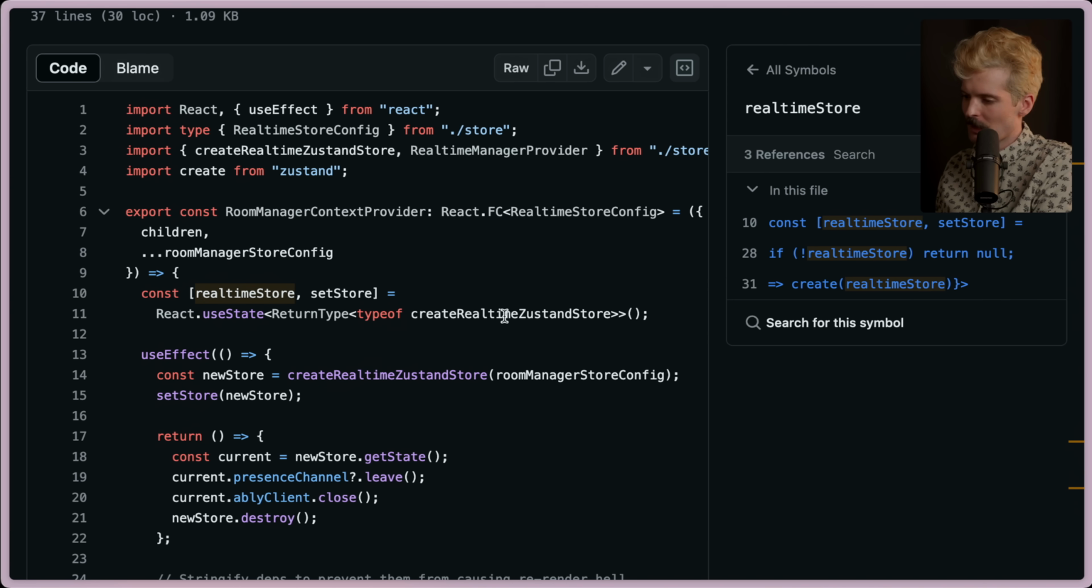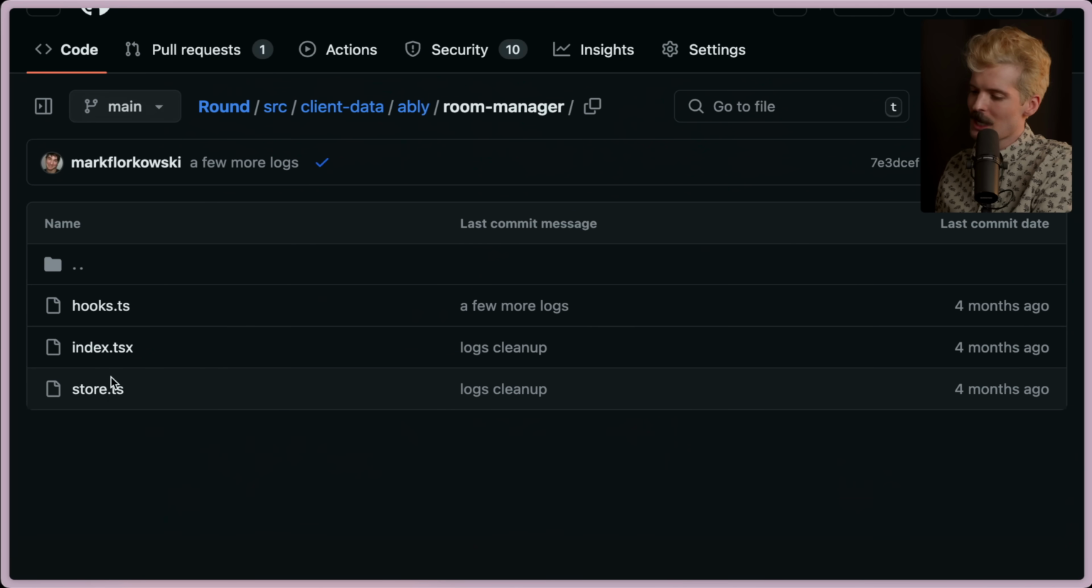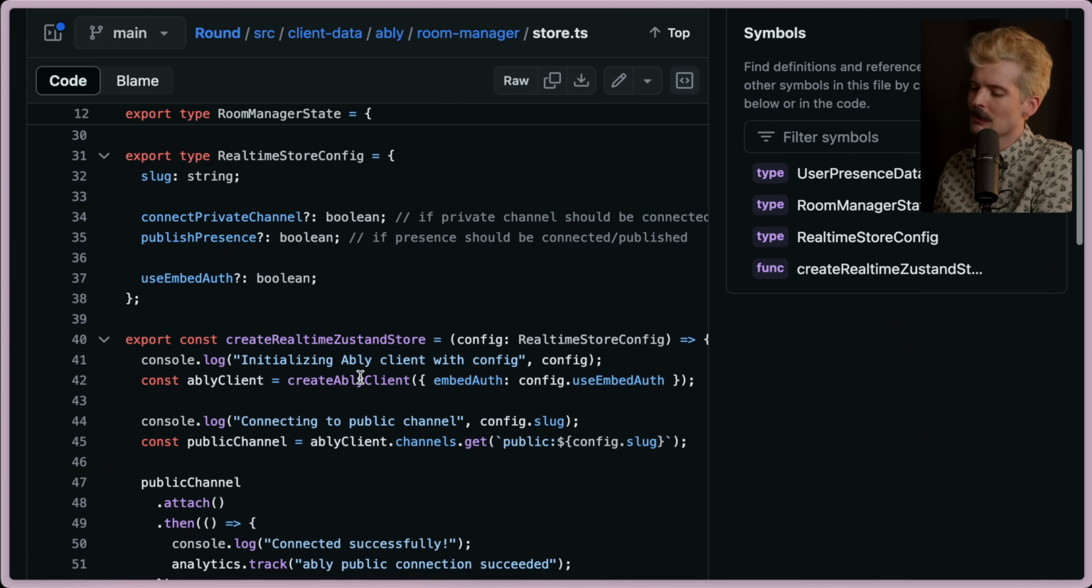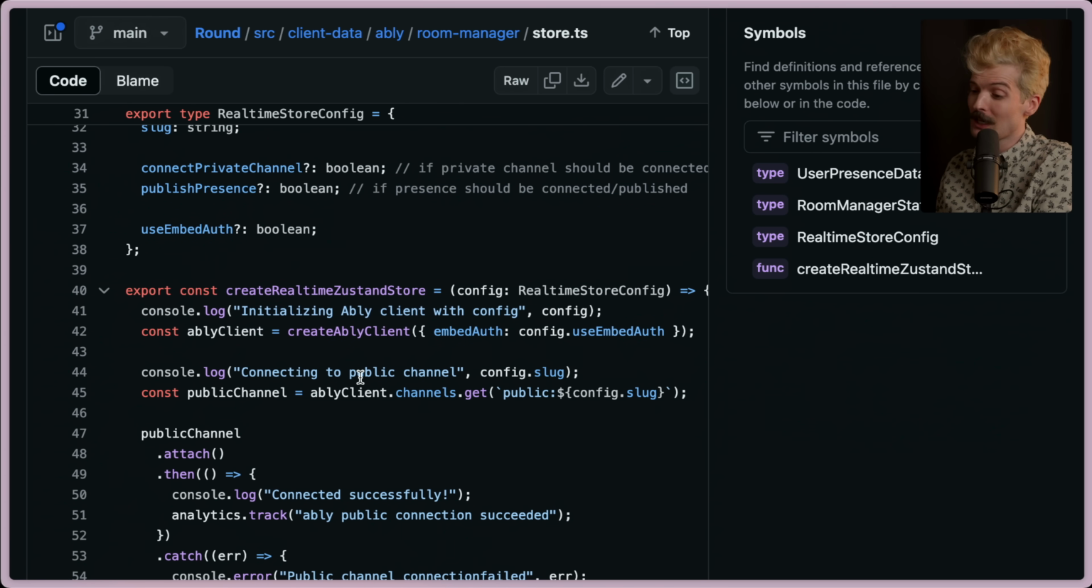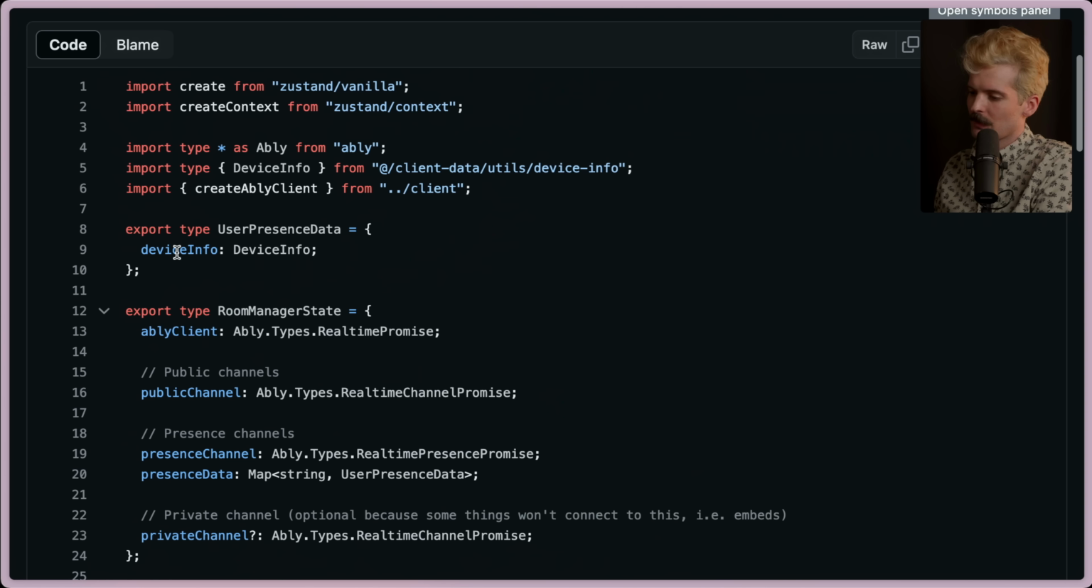So what is this create real-time Zustand store thing? That's where the interesting stuff happens. As somebody in chat was hinting at earlier, you don't actually need to do this stuff in React. And what was there is just how it's bound to React. But the vast majority of the logic, in particular where the state changes occur, all happens outside of React in this file right here. So in here we have a couple types.